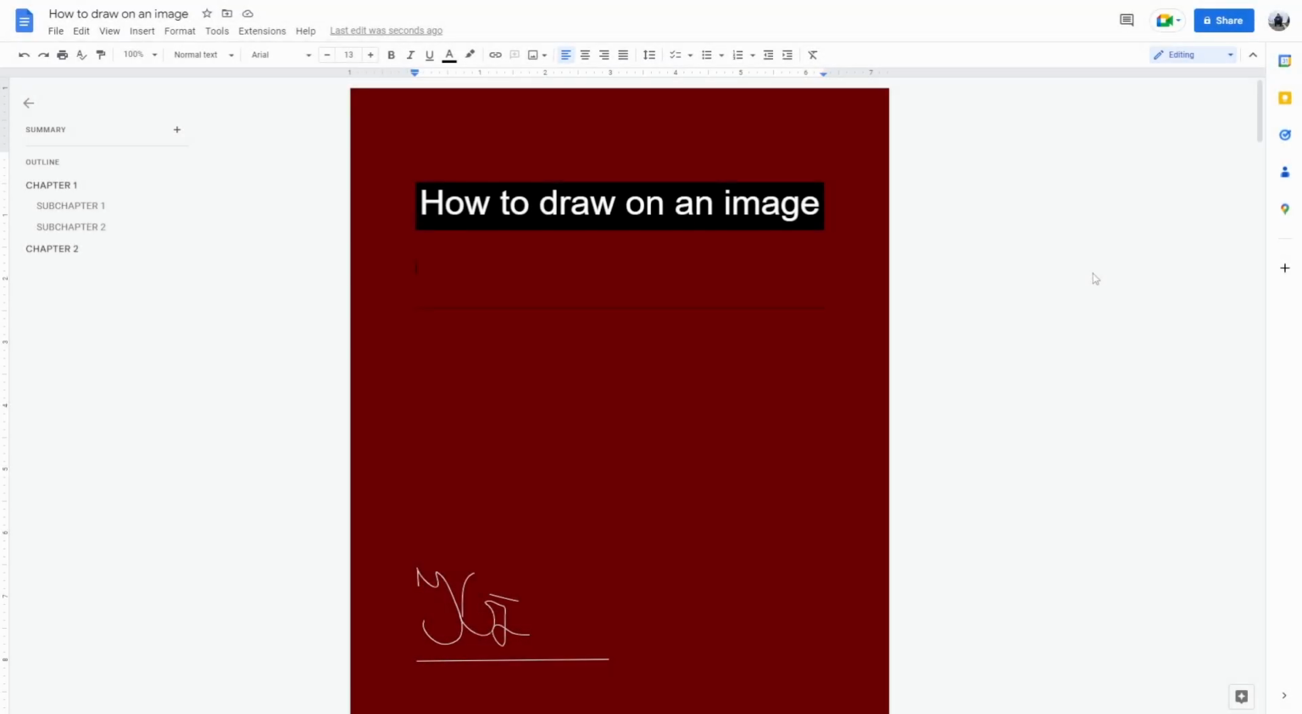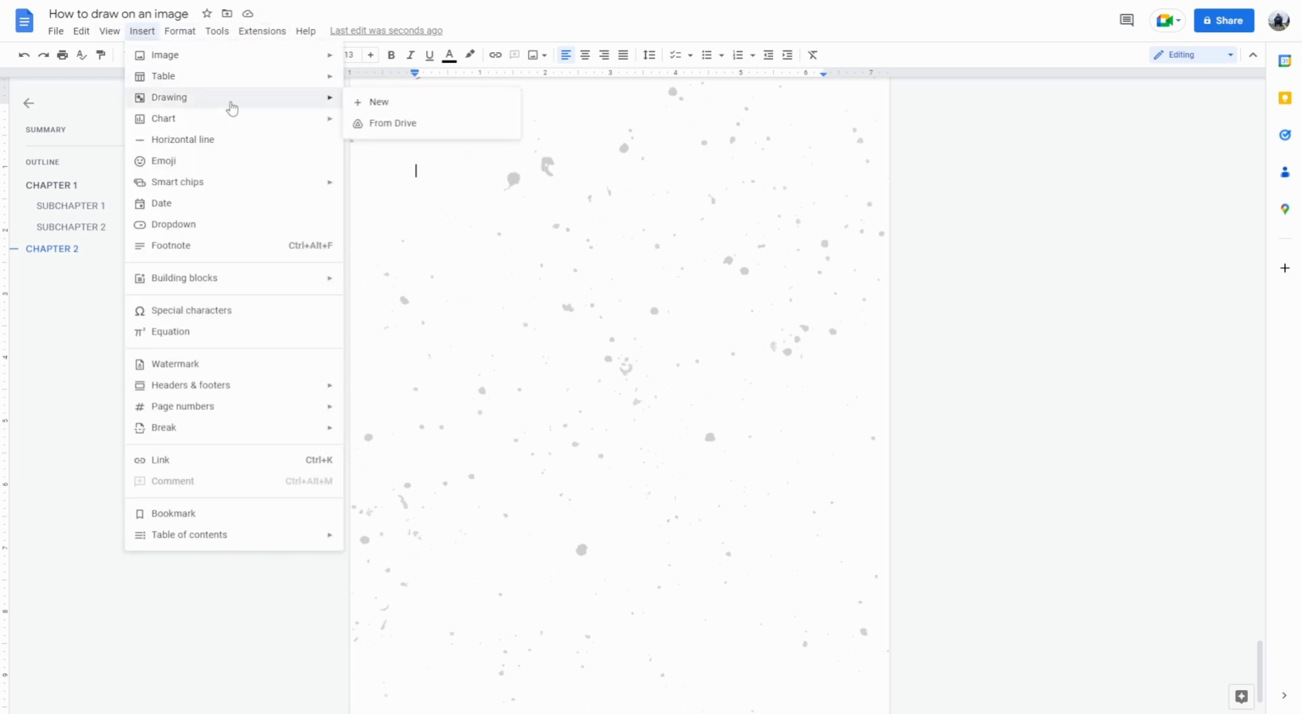How to draw on an image on Google Docs. Now, what you want to do here is, I'm just going to remove this drawing right here because it's just going to get in the way. So what you want to do is go on Insert, Drawing, New.